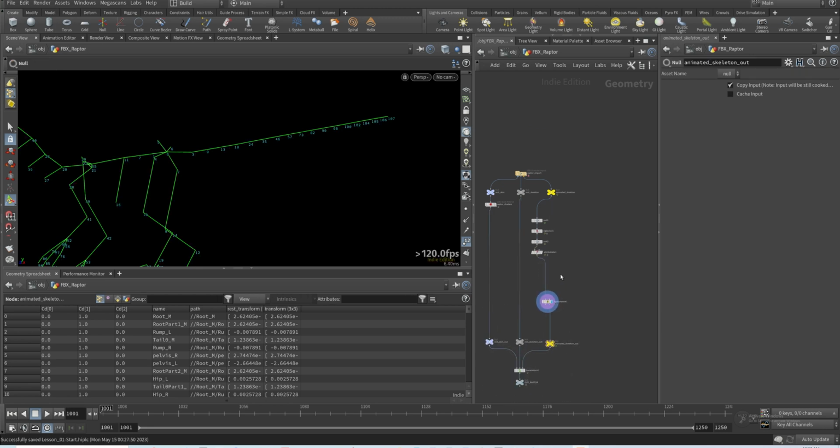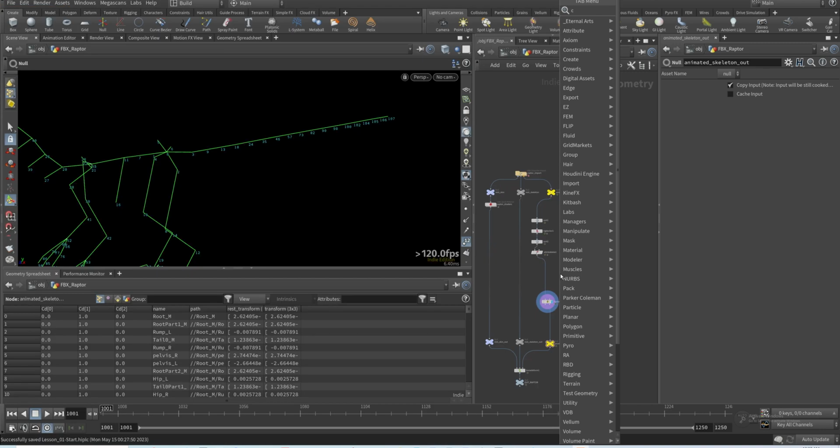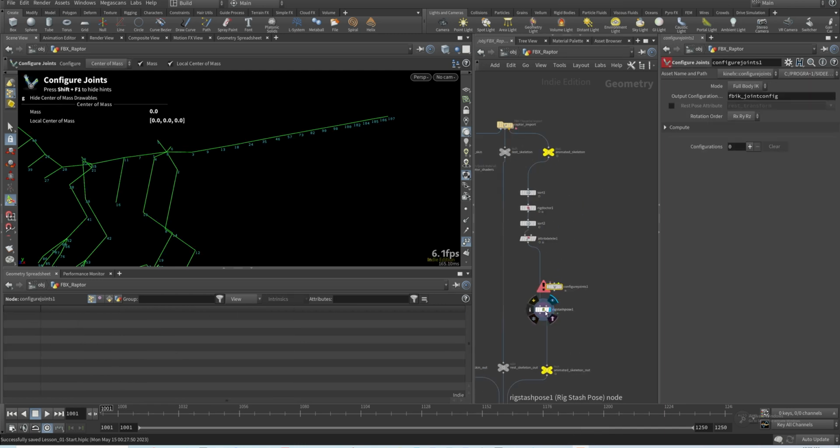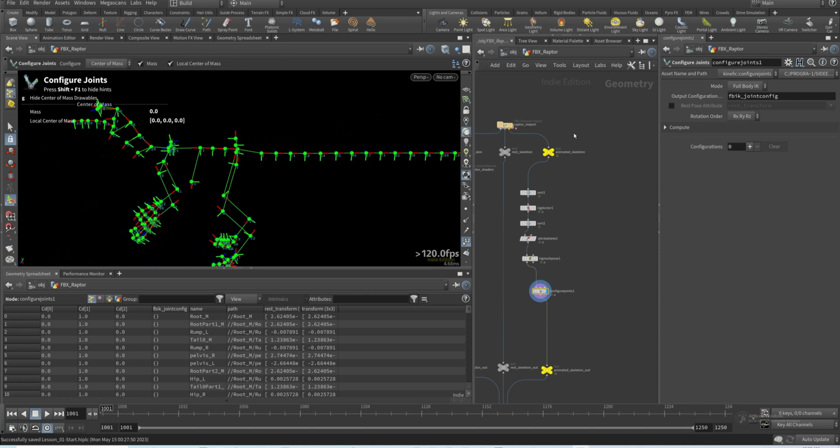In fact, a lot of times I don't do this because, one, it can be kind of annoying, but it also can help a lot if you need to really constrain the way the rig moves. So there's a configure joints setup. And this I'm actually going to move after the rig stash pose. And this guy essentially tells an FBIK node how it can move.